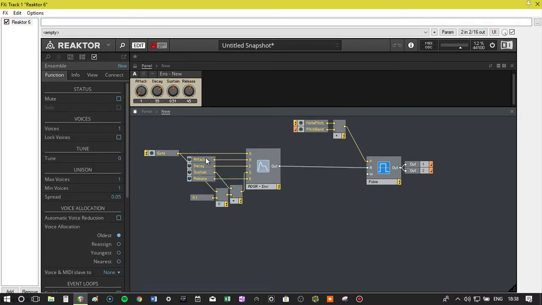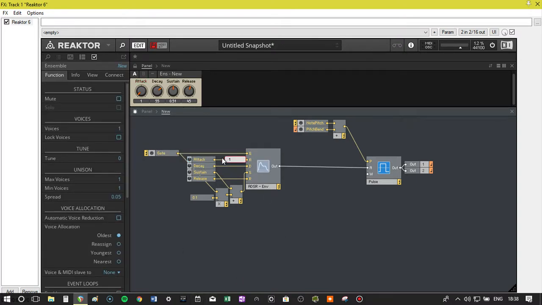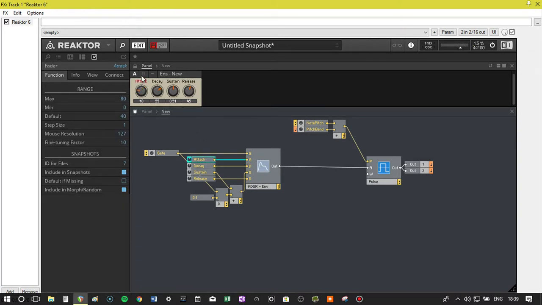Now then, another thing we can do, we can make the attack react to the velocity. Now then, what we need to do is look at the attack value and see, as we play it, see that it doesn't change. That's because the attack is a constant at the moment. So what we're looking for is the range, 0 all the way up to 80. You can see on the function window it's 80 max, minimum 0.